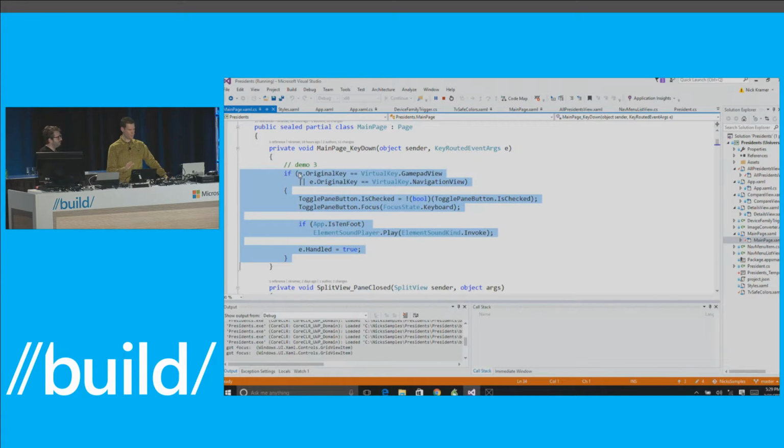And when you press either of those keys, we're going to toggle the toggle pane button. We're going to check it. We're going to put focus on it. And when I first coded this up, I didn't include the sound. And I got to tell you, it just felt wrong when I used it. So I had to add the sound. So element sound player dot play, and then the name of the sound we want to play there is invoke. And that just felt right.